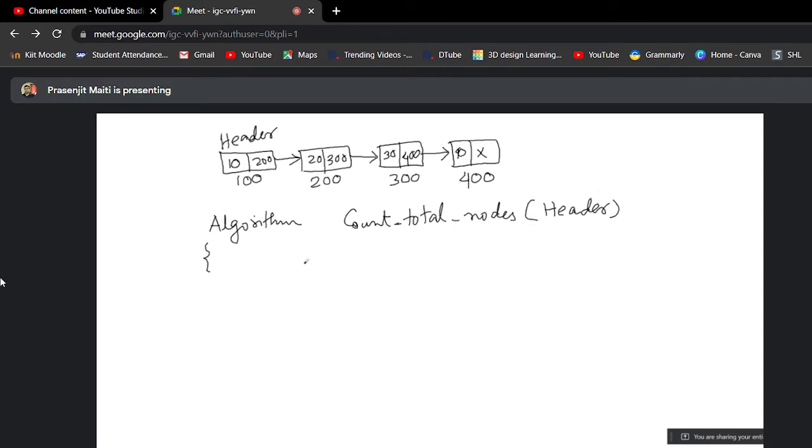So to count, we need to declare one variable, suppose count, and initialize count equals to 0. Now we need to traverse from the first node to the last node and increment the count plus 1, am I right? Yes. So how to traverse? We need to declare one variable y and initialize y by header. So we can write y equals to header.